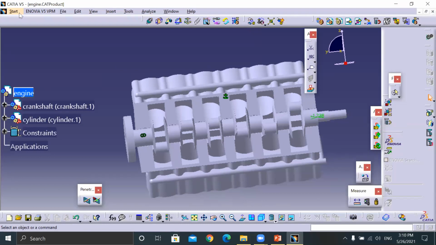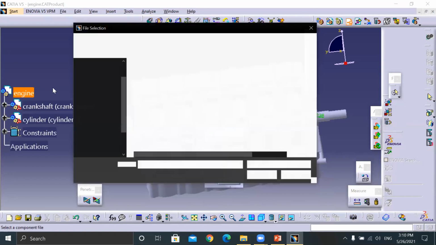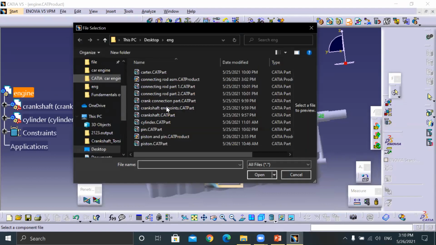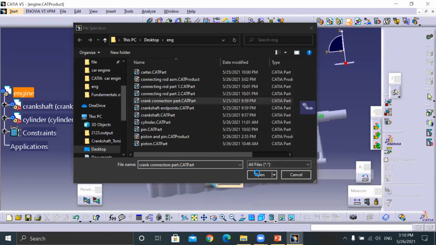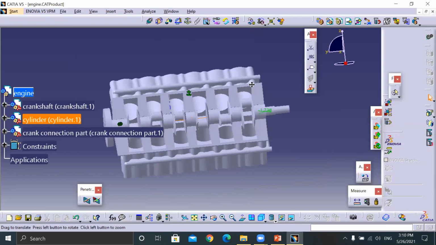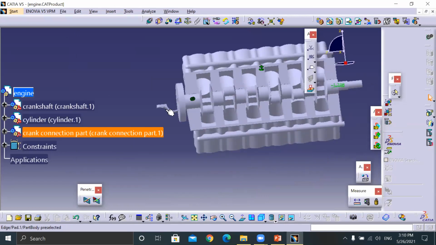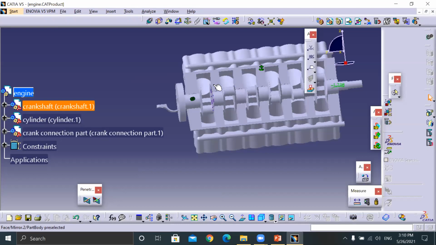we call which one? Let's call crank connection. Okay. This one. This must be put here. So what do you have to do here directly? What type of constraint do you have to apply? I think it's visual this one. Huh?